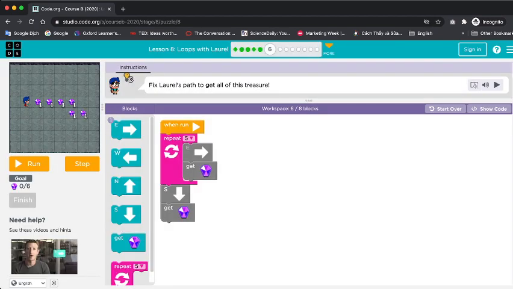Oh wow! Fix Laurel's path to get all of this treasure. They already give us the blocks and the code here, but there could be something wrong, so you guys need to pay attention to fix some wrong, incorrect blocks.